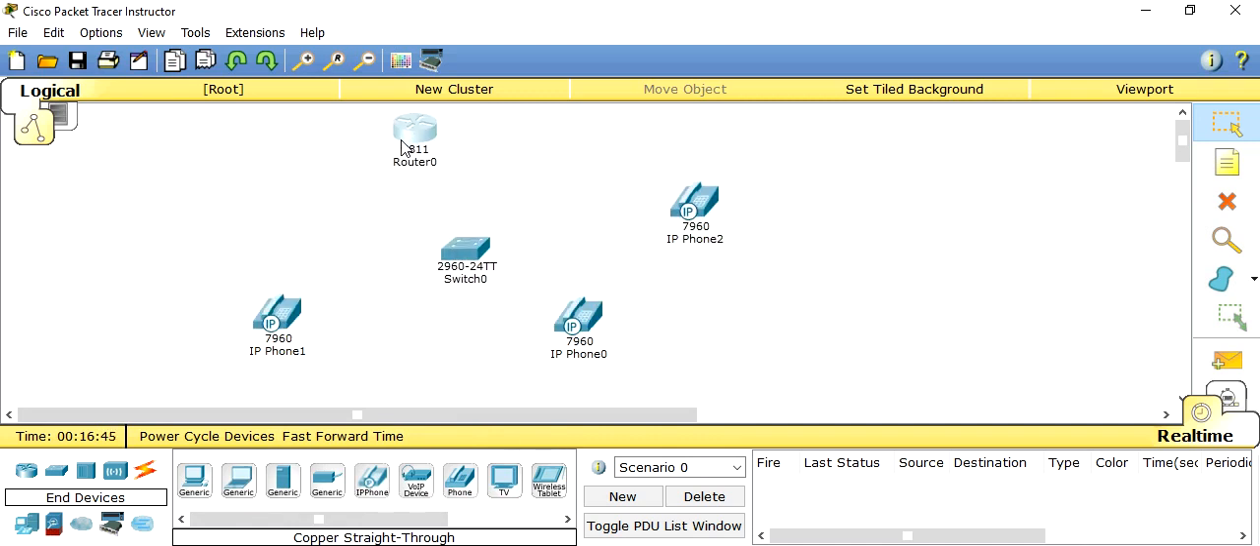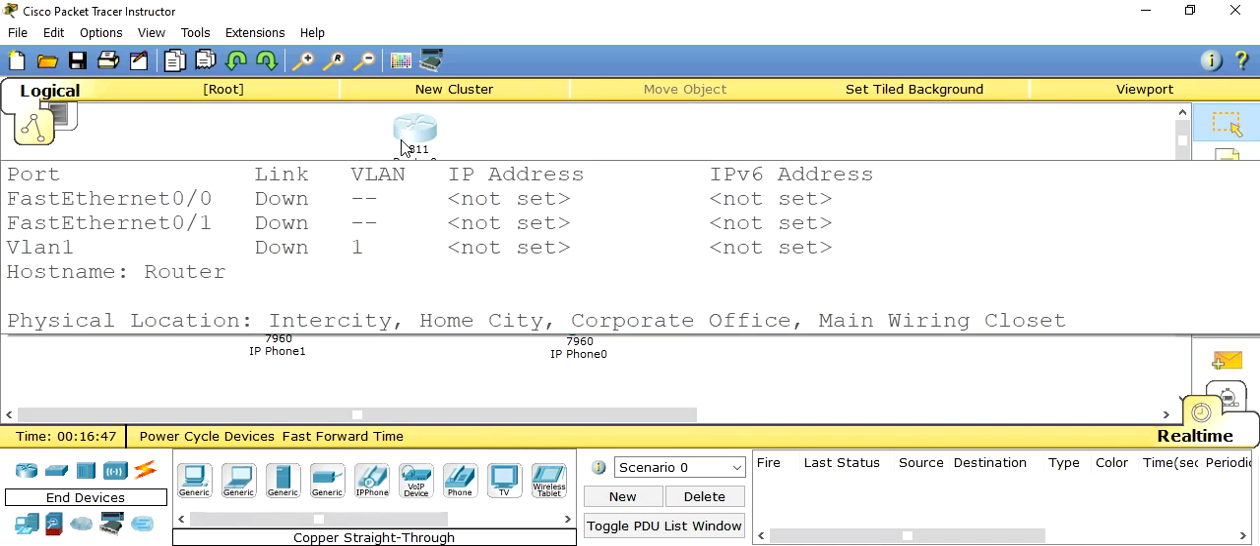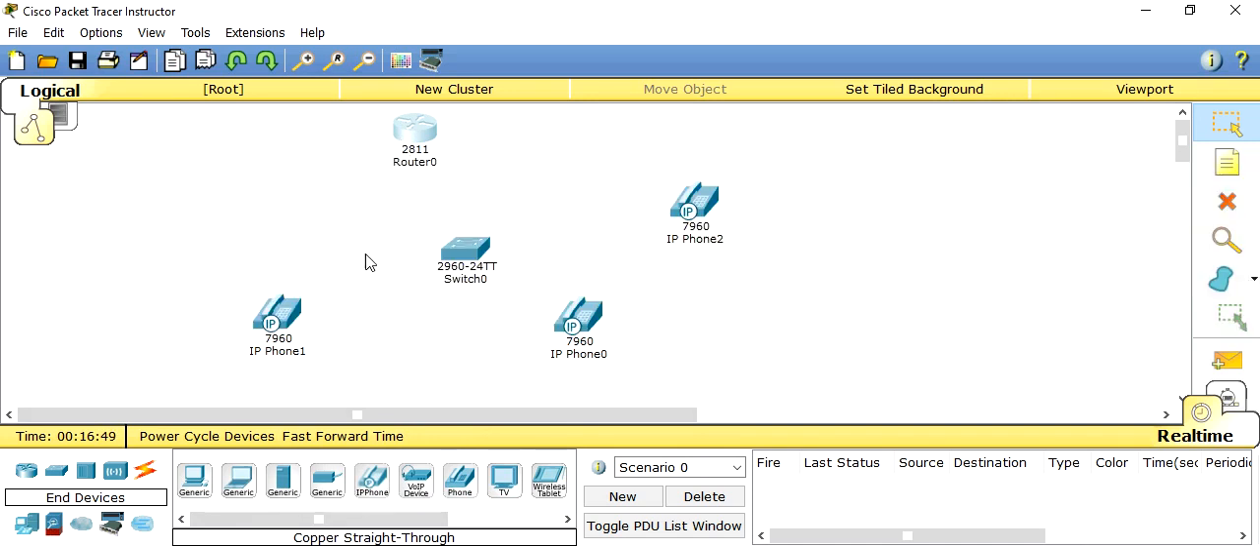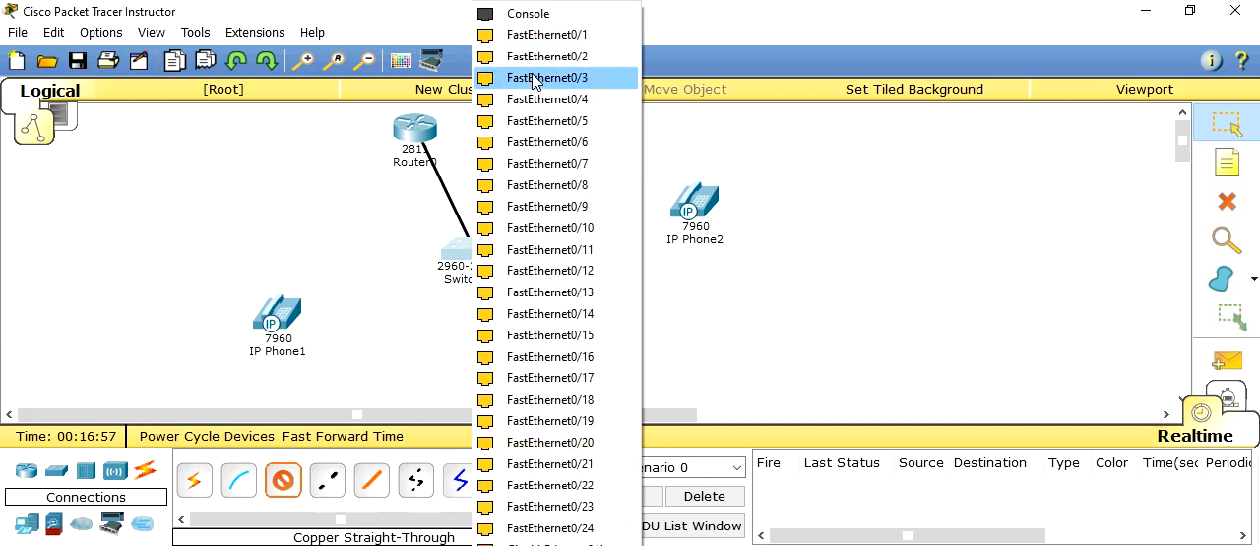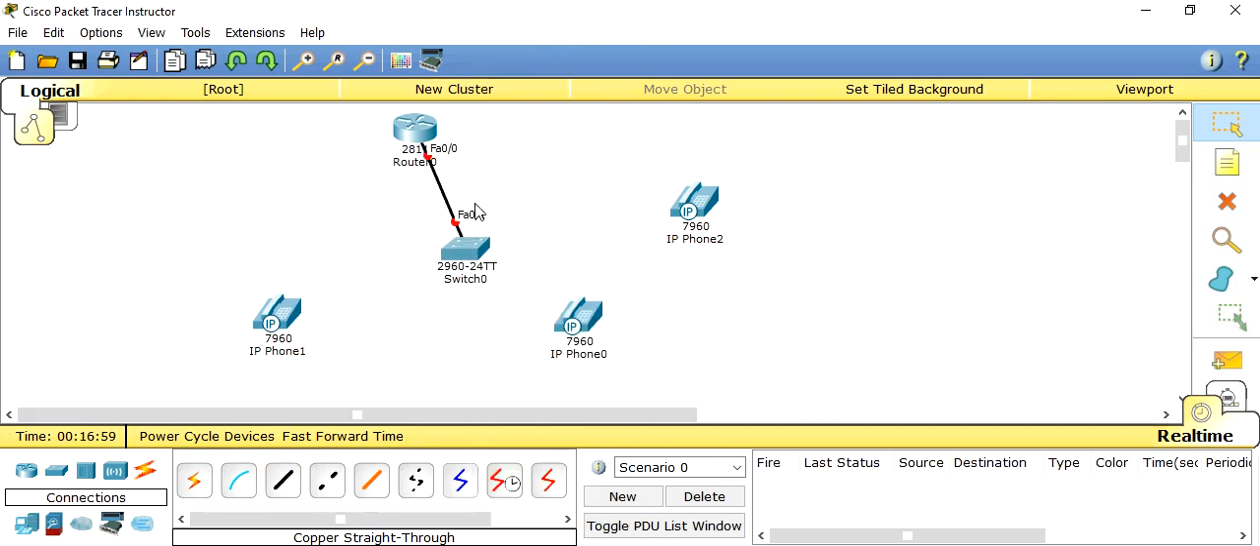So let's connect the devices together. I will go to connections and use the straight cable. I will connect from port 0/0 to the switch. I will use any port; in this experiment it's 0/1. You can connect to any port, but be careful if you have VLANs.